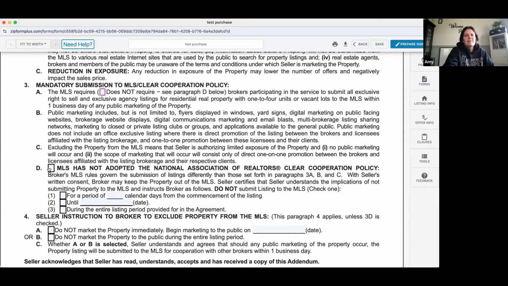D is the MLS has not adopted, right? So we can check this box, does not require. And then for Berries, we come down here and check D. The MLS has not adopted the National Association of Realtors Clear Cooperation Policy. Brokers MLS rules govern the submission of listings differently than those set forth in paragraphs 3A, B, and C. With seller's written consent, the broker may keep the property out of the MLS. Seller certifies that seller understands the implications of not submitting a property to the MLS and instructs broker as follows. Do not submit the listing to the MLS. Check 1.